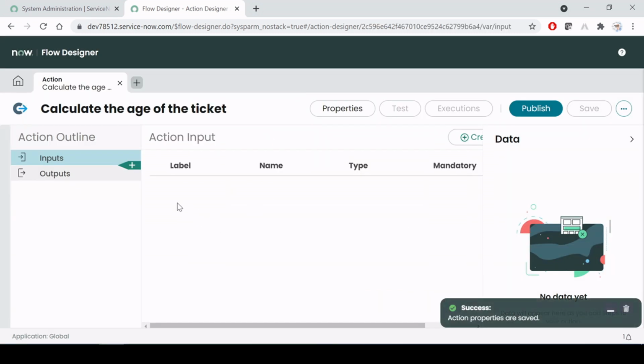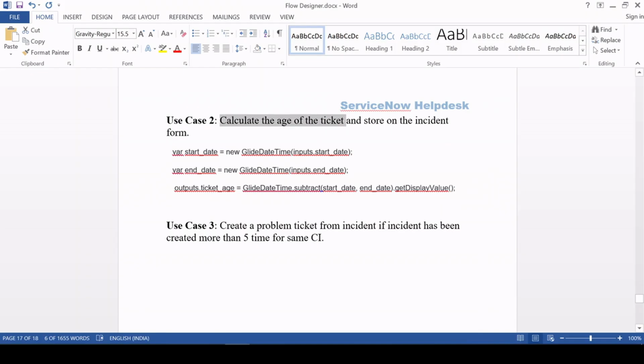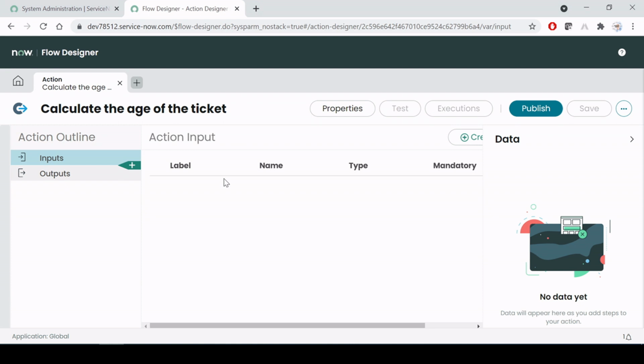Fine, so this canvas will open. First we have to define the input. How many inputs do we have to define this time? Basically two: the first one is the start date and the second one is the end date, so that we can use them to calculate the age of the ticket.